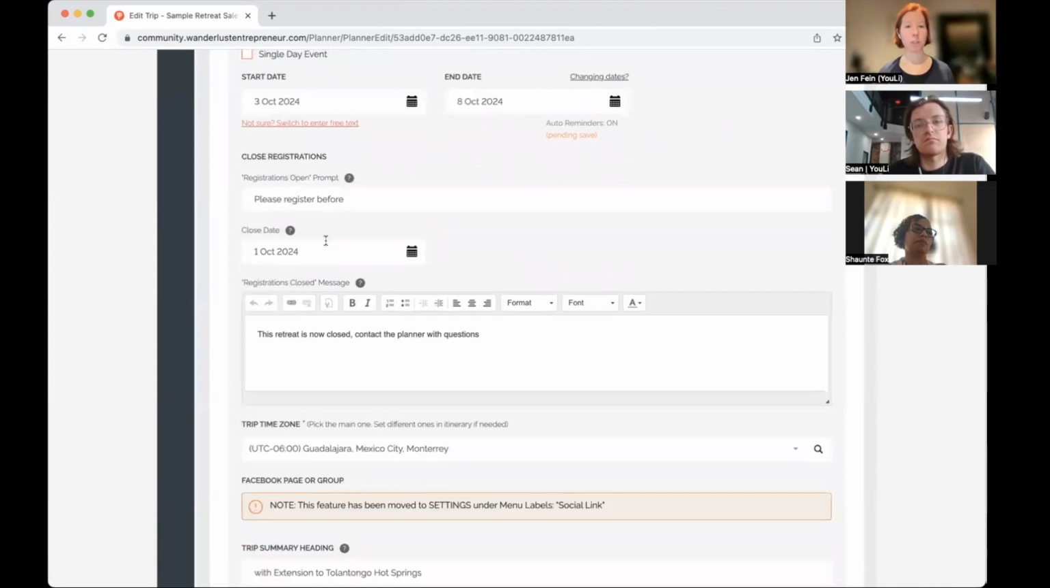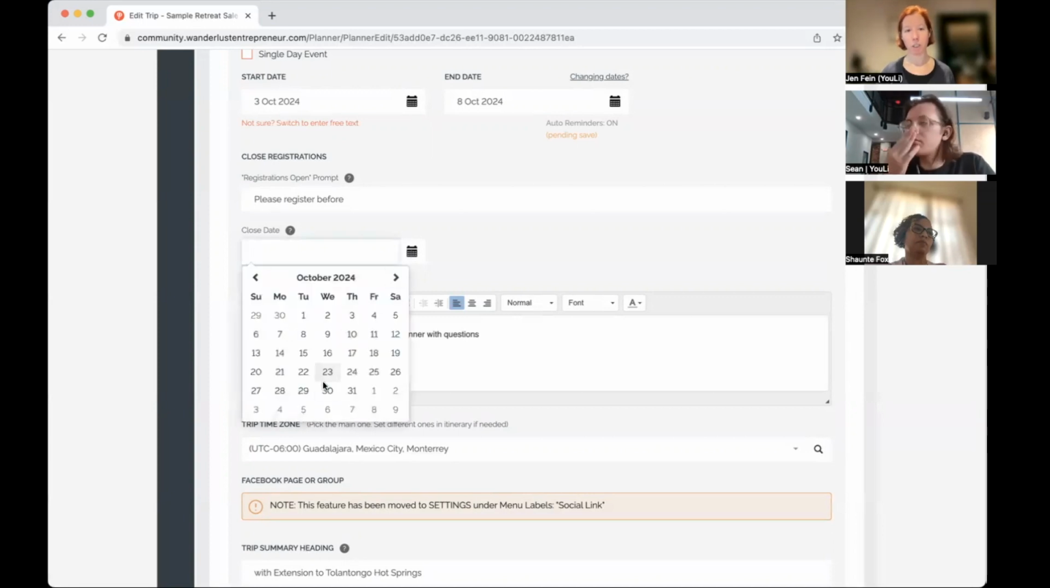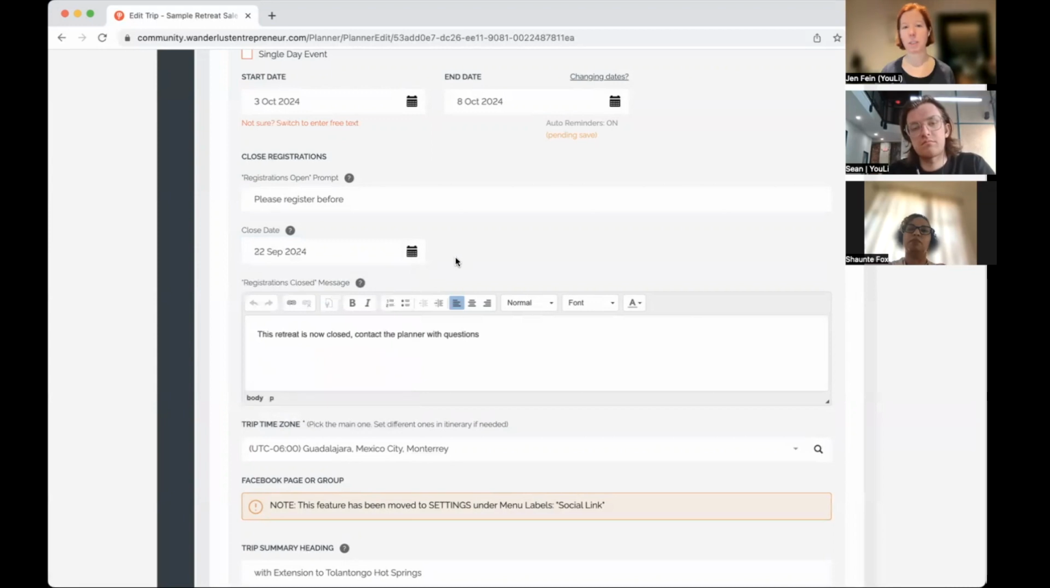So this one's a really tricky one sometimes for people, is whether or not to set a close date. You don't have to, so we can delete that, and then people will be able to register forever. It won't ever automatically close, but you might want to set a close date because it's departing on the 3rd. So let's say people can't register past the 22nd, something like that. That just means that once the 22nd of September comes, this message will be shown in the footer instead of a prompt to register.